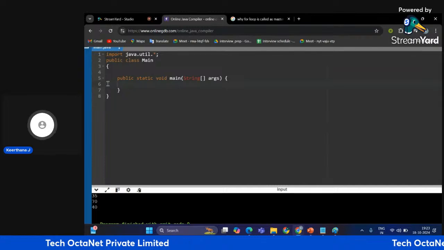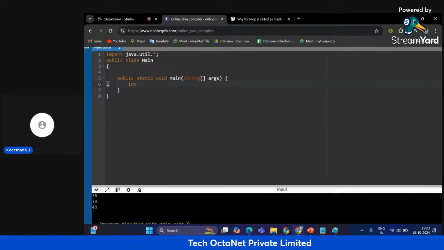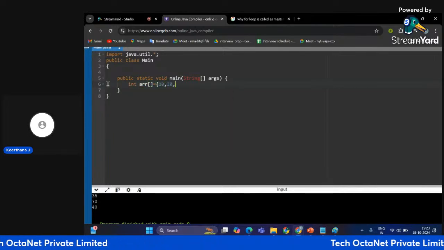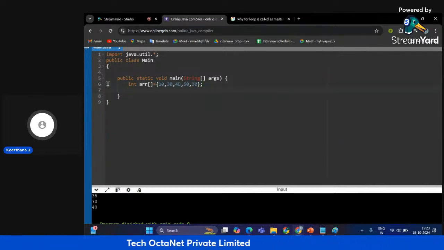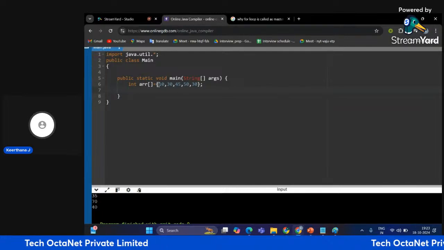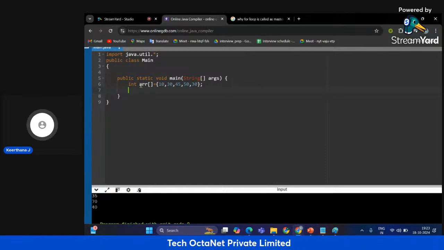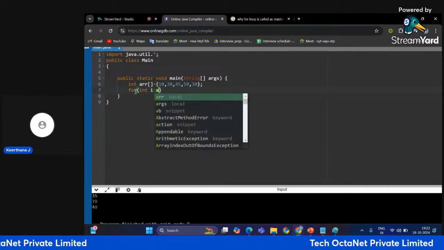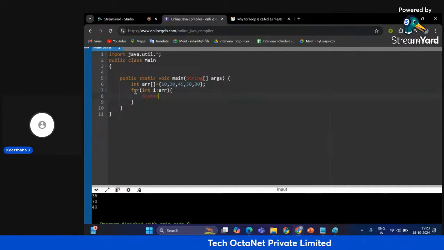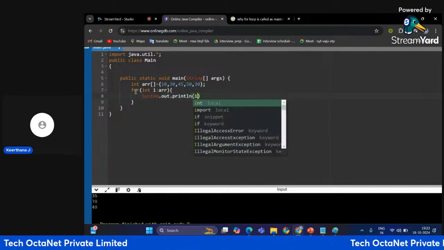So I'm just going to directly assign my array values. int array is equal to, my array will be 10, 20, 30, something like this. This is going to be my array. So I have directly given the array elements in curly braces, and I have initialized and declared it to ARR, and I'm going to print: for int i in ARR, System.out.println(i).